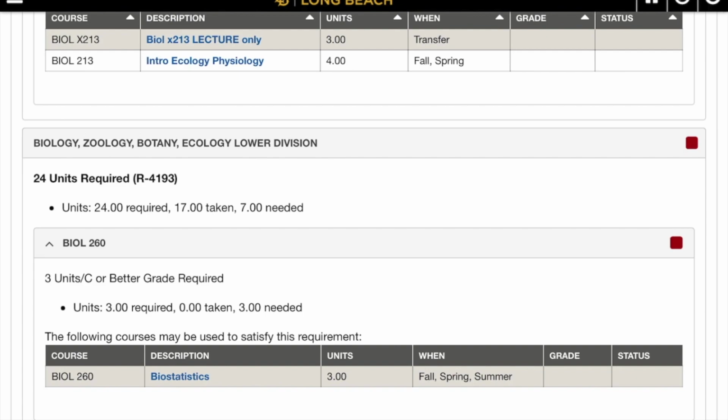There are many more major specific requirements below this, but you already know how to tell whether or not you've completed them. If there's a red square, you have not completed it. If there's an orange diamond, you're in progress. If there's a green check, you've completed it already. So you can interpret all the rest of those.